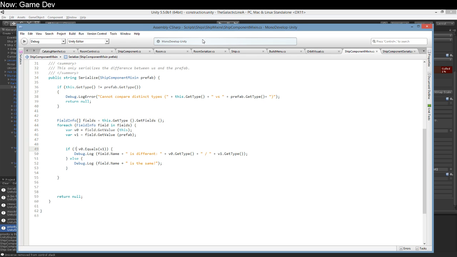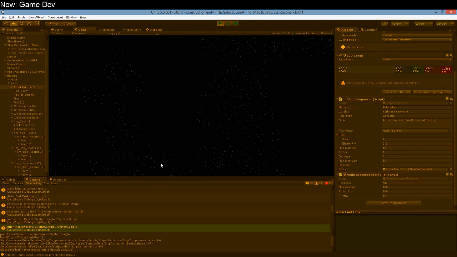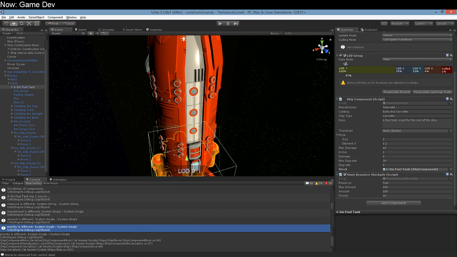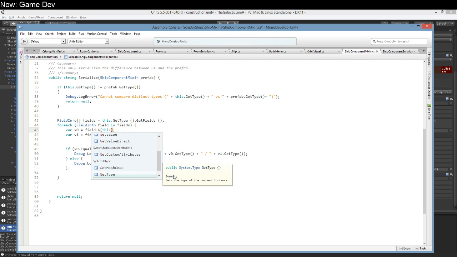Wait, was I being stupid? No, I wasn't being stupid. I mean, I probably still am being stupid, but it's a different stupid. Hurrah! Yeah, so the counting is different, even though they are the same. Not only are they the same, they're literally the same object. They're pointing to the same field on the same class on the same object. So it looks like the equals isn't going to work, unless we can do it with GetValueDirect.